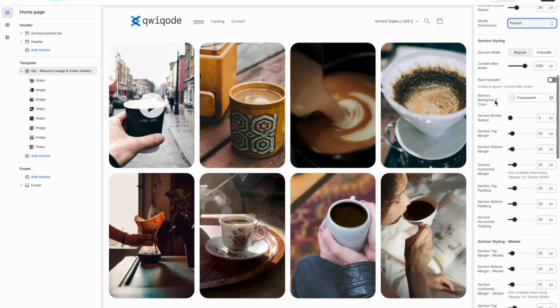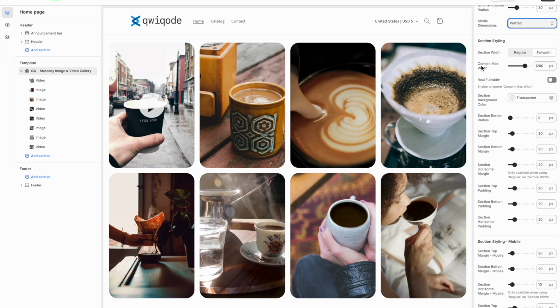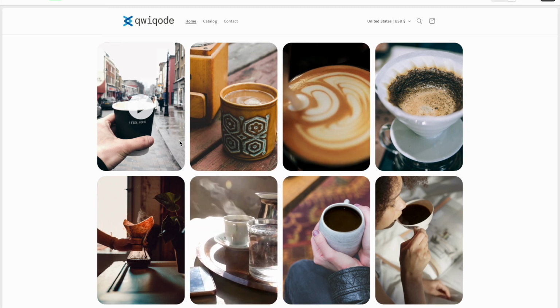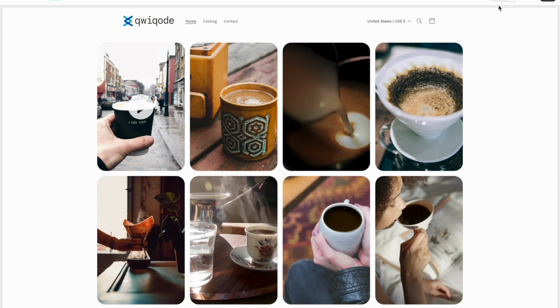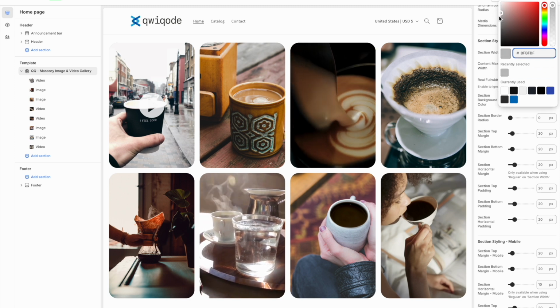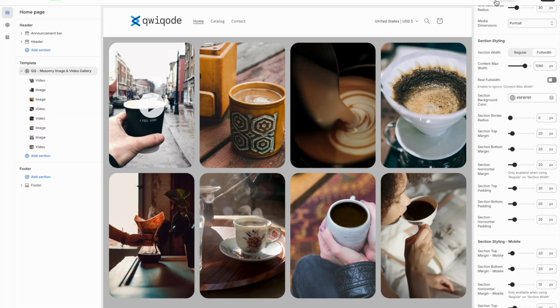Next we have the section styling, and the first option is the section width. By default it's full width with a content max width of 1280. So that means that the section expands all the way, but the content remains on 1280. Okay, maybe we don't see it right now because we don't have a background color, but if we add one using this field, maybe something like this, you'll see the section expanding, but the content remaining on 1280. Okay, so you have that option.